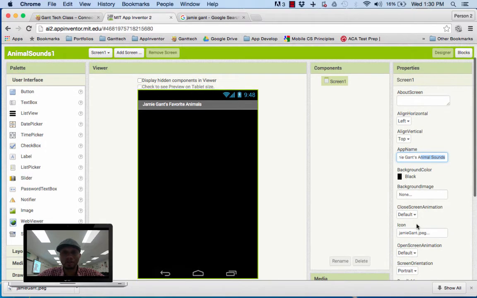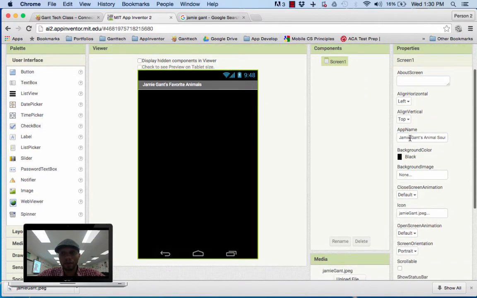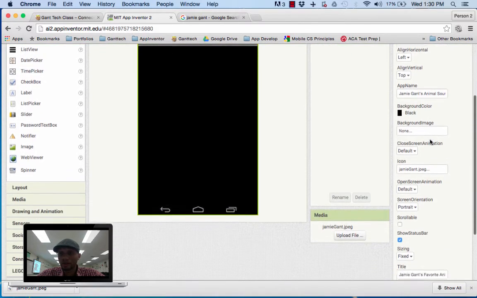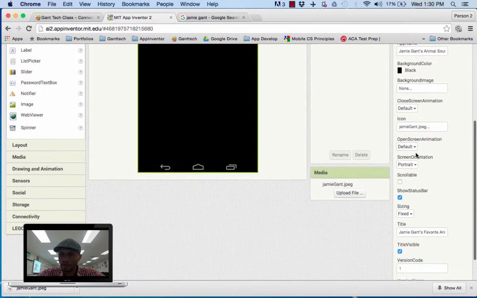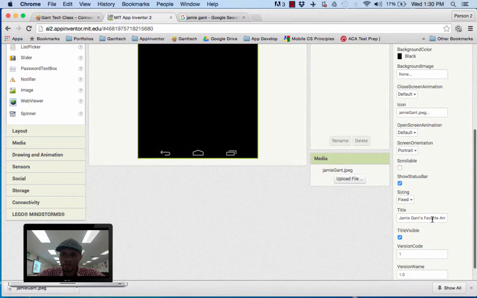So first thing always you want to do when you open up an app under screen one, you want to change the app name. Make sure it's readable. That's what people are going to see in their app screen when your app is installed. You want to change the icon so it's not the default to something that's relevant so people will see that. Your screen orientation and also your title.